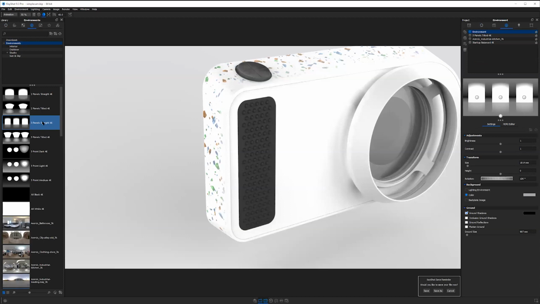So 3 panels straight 4K, or if there's, say, a tablet laying on a surface facing the ceiling, then I use a 3 panel tilted because this is a little bit more overhead lighting. But I love these two as a good starting point. All right, let's see. We're gonna go back to our questions.